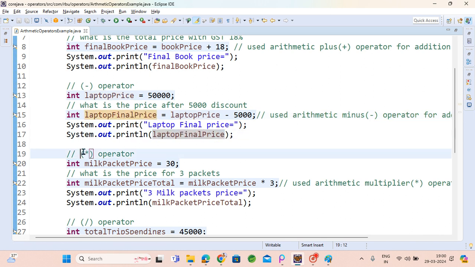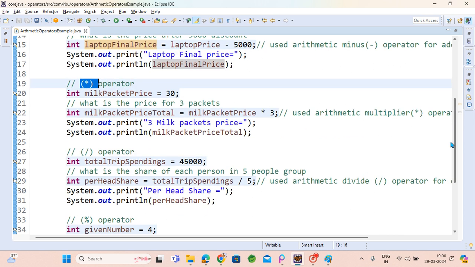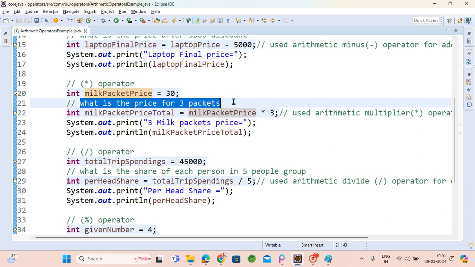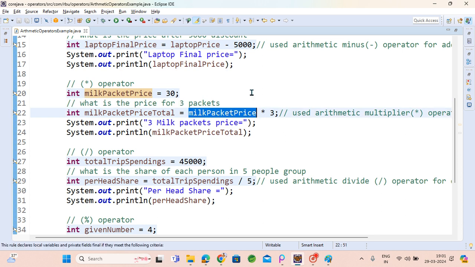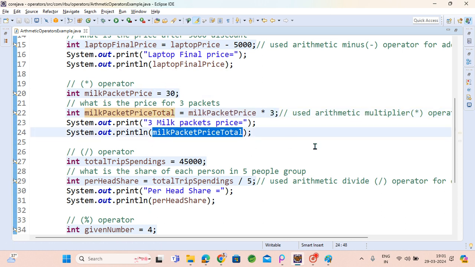Now let's understand the multiply operator. A milk packet price is 30 rupees. What is the price for 3 packets of milk? You can multiply each milk packet price by 3. 30 multiplied by 3, so you'll get 90 rupees here.